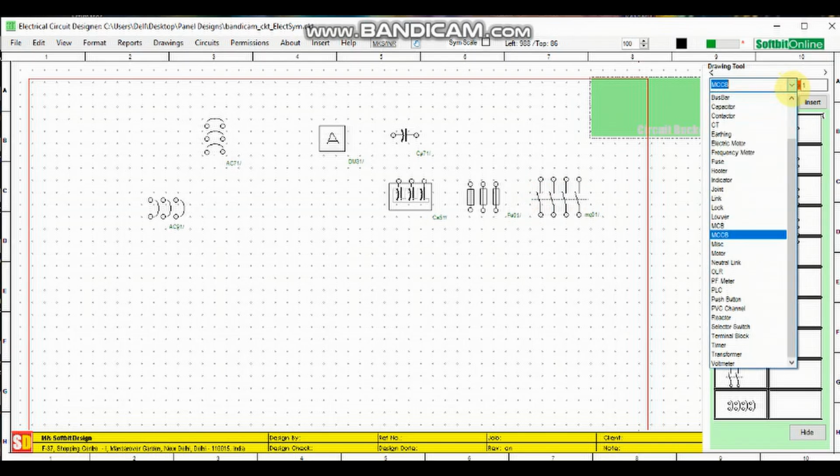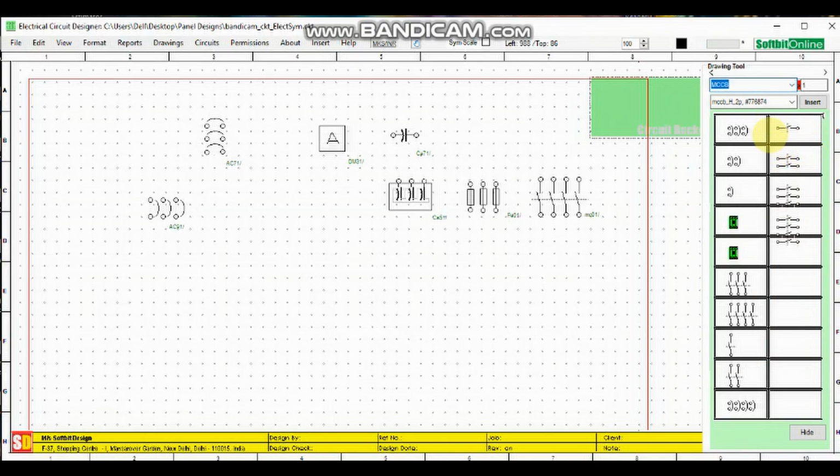So this way you can load any of the symbols. All the options would be displayed here: single pole, double pole, triple pole, 4-pole, and other features also. You can select the symbol by clicking on that particular symbol, and you can insert it on the canvas area. You can move it to the canvas area.